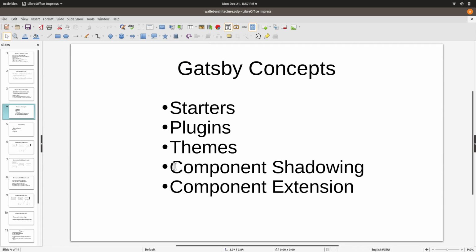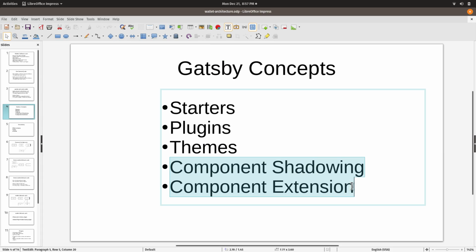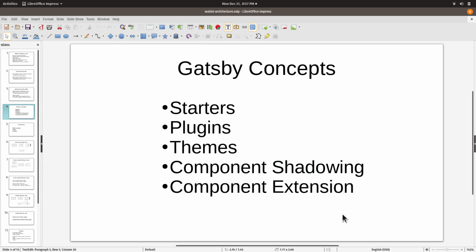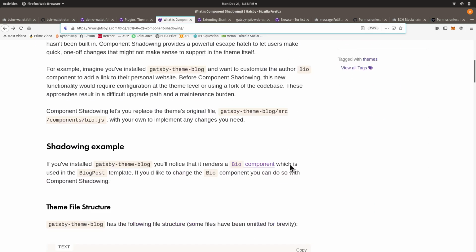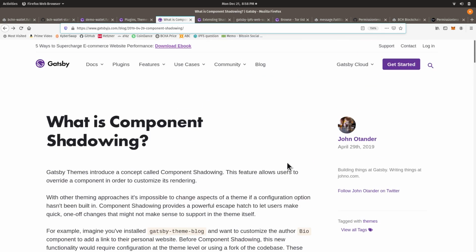Second, another couple really important concepts, and these are, I think, considered more advanced Gatsby concepts, but they're critical to the way we're going to be doing things with the web wallet and the way that plugin architecture works. These are the concepts of component shadowing and component extension. And again, there's some great documentation on this in the gatsbyjs.com documentation and their blog. What is component shadowing? This is a great article that talks about it. But basically, I'll show it in the code in a minute.